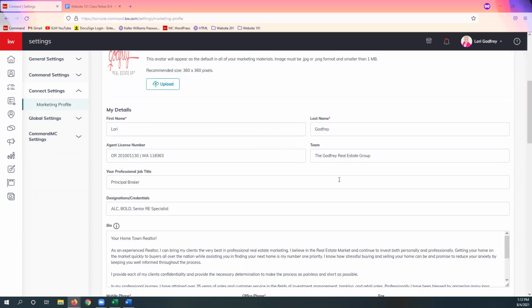Underneath that, we have basic details, starting with first name and last name. One thing I will recommend, if you are going by a nickname or a middle name, make sure that is within compliance for your board. This is something that your broker in charge can confirm with you just before you update all of your marketing to essentially a nickname or a middle name, whatever it is that you go by. Just make sure that you're good to go with your broker in charge.